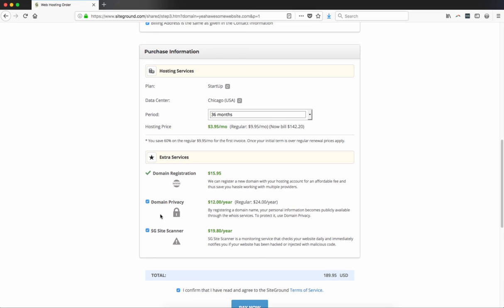The SG Site Scanner, I think it's a nice to have. It's not absolutely necessary. What it does is it basically scans your site every day for any evidence of hacks or malicious code. And I will show you at the end of this course how to do something very similar for free. However, this option is a little more robust. So if your budget allows, it's only $19.80 a year, and it might be worth it for peace of mind. But I'm going to uncheck that because I just don't have the budget for that right now.